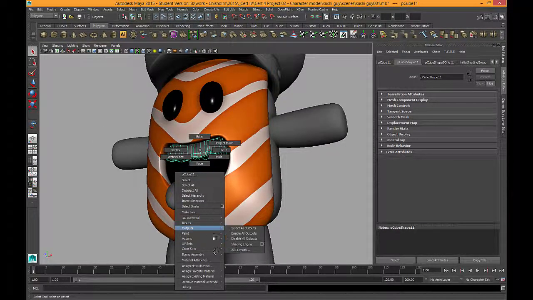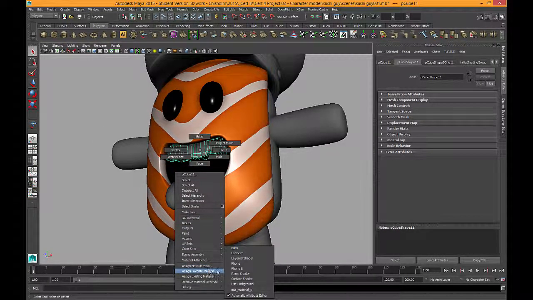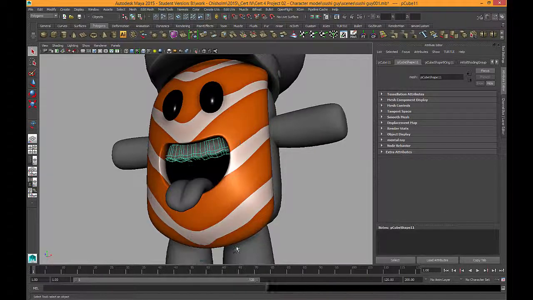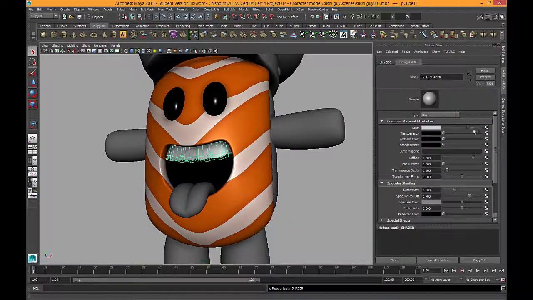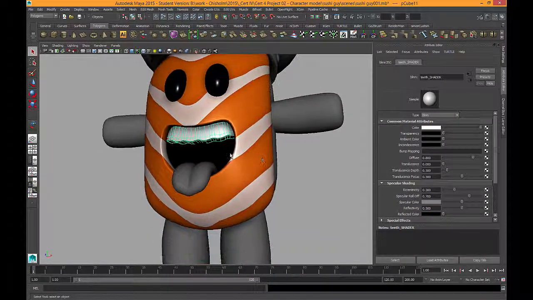All right, teeth. Right click. I'm going to add another blend to this. So assign favorite material, blend, teeth shader. And they're going to be pure white, like that. And once again, we can do the same kind of setting that we did with the eyes.